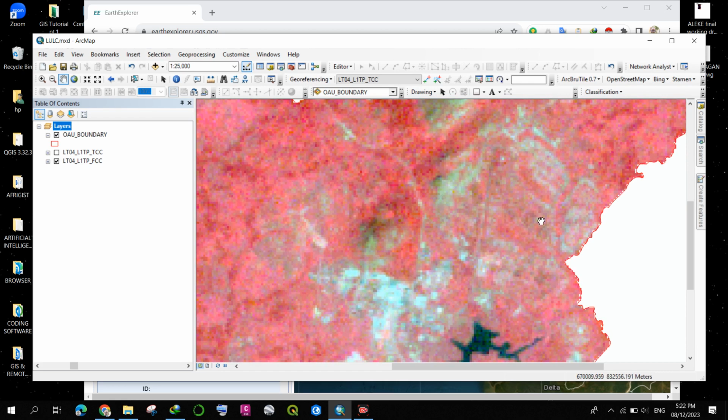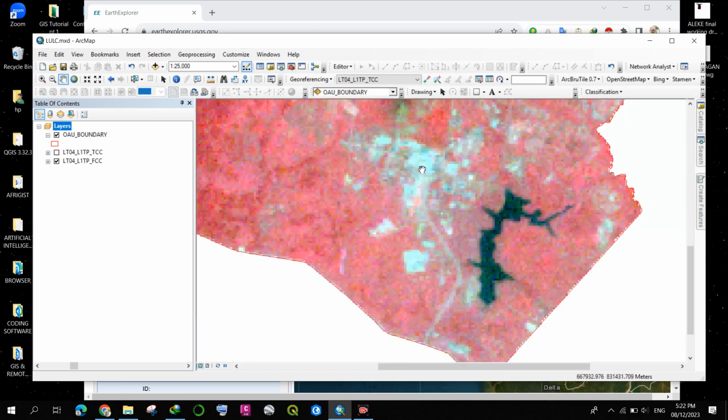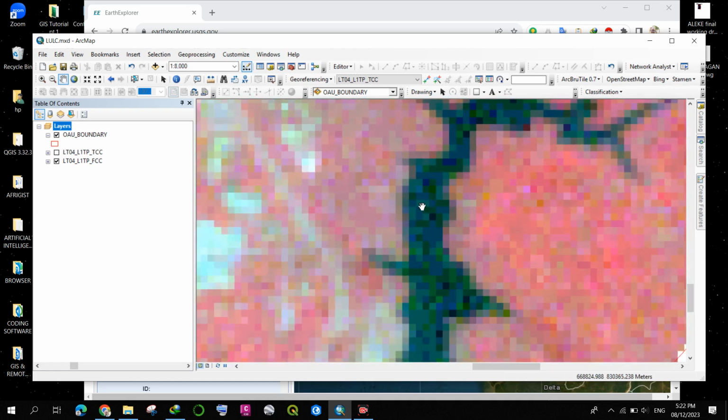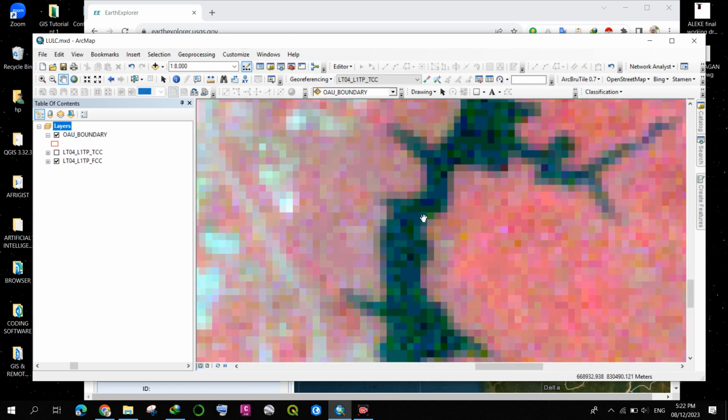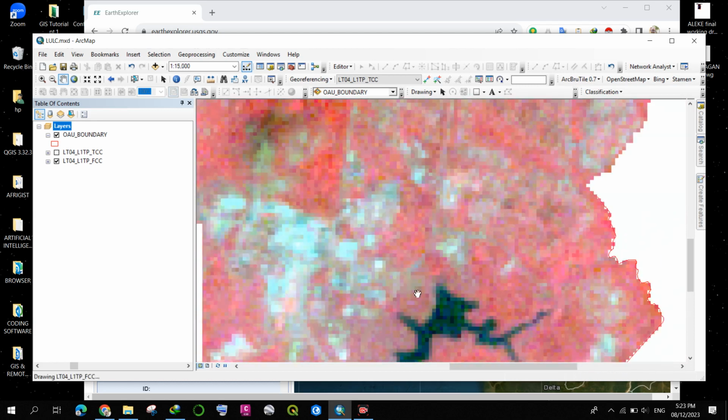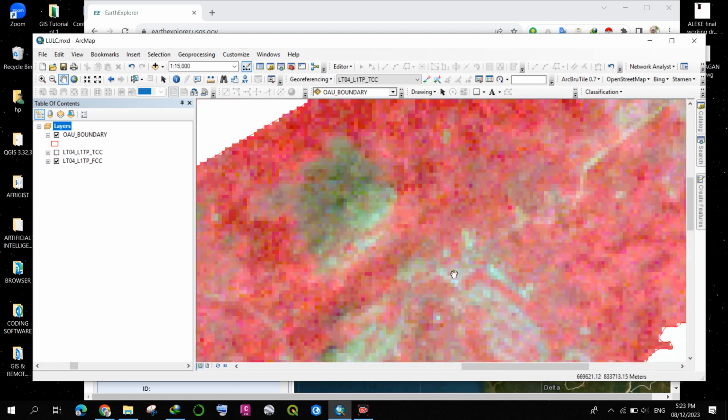Are we together? And these are built-up areas, like cyan blue. These are how you identify. And this is your water. Sometimes it appears black, sometimes it appears blue. That is the denotation of your water.